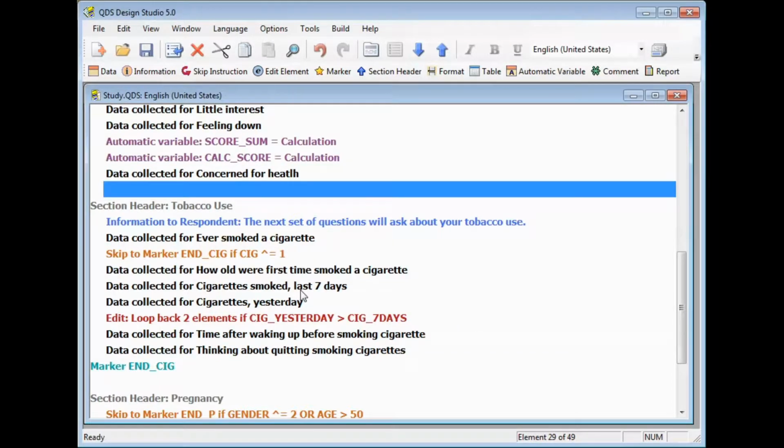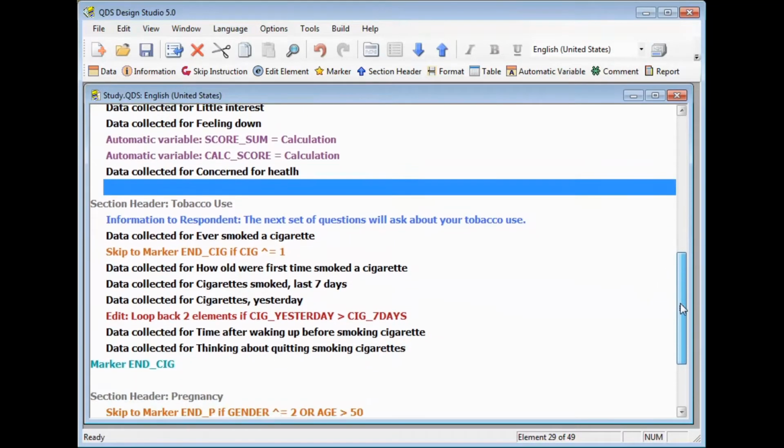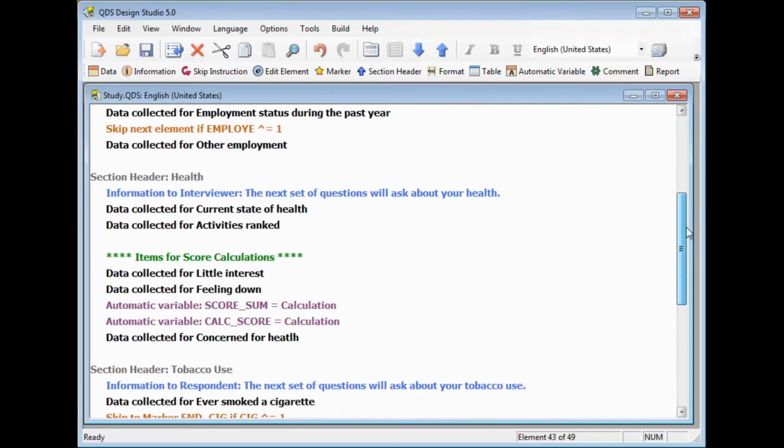If you need to test a specific value for a question, you can set that on the Data Element Test tab. For example, we have a skip late in our survey that will skip over the pregnancy section to the Information Element Thank You screen if gender was not equal to 2 or female, or age was greater than 50. However, both our age and gender items are all the way at the beginning of our survey.